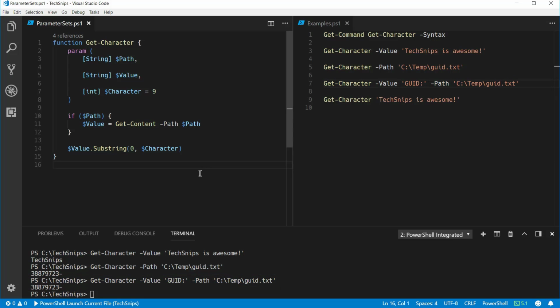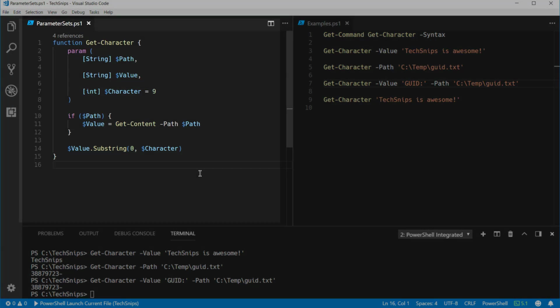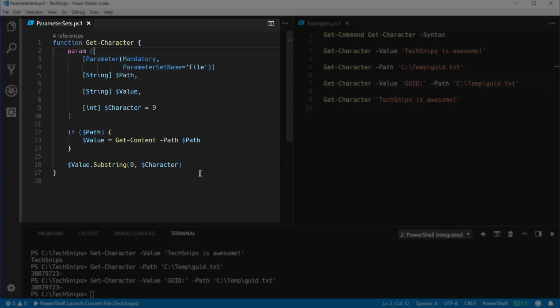So we can go ahead and use parameter sets to compartmentalize our parameters and ensure that the syntax for our functions accurately reflects the function's inner workings. We do this by specifying the parameter attribute, and within that, I'm supplying 2 arguments, the first being mandatory, and the second being a parameter set name. In this case, I've called this parameter set file.